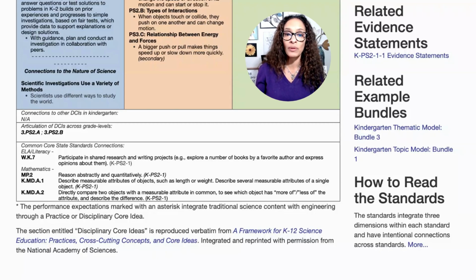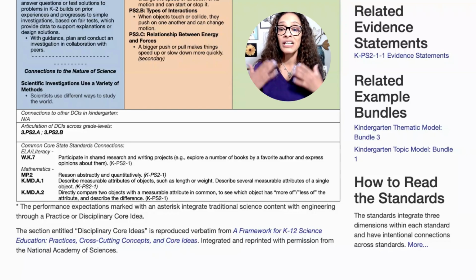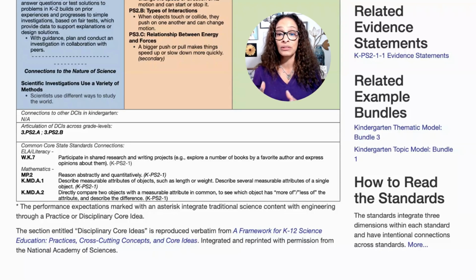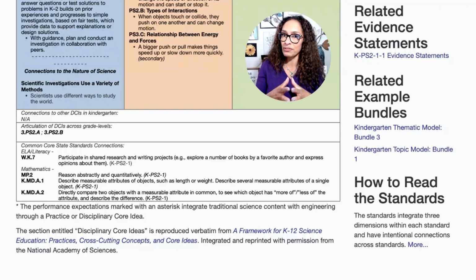Describe several measurable attributes of a single object, and directly compare two objects with a measurable attribute in common to see which object has more or less of the attribute, and describe the difference. And what that means, that attribute, is: is there a difference with the push and the pull if the weight feels heavier? Is there a difference in the push and the pull if it's longer? And those are the attributes that it's asking you for. So we're going to copy this and bring it over into ChatGPT and ask it a question.